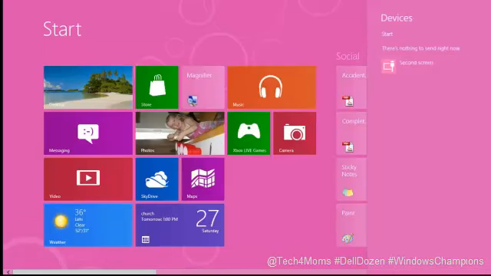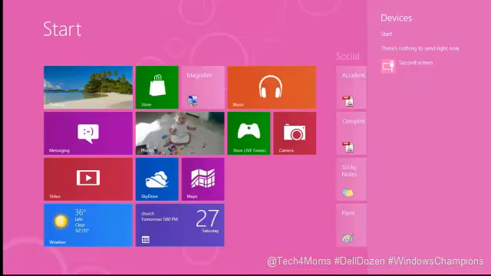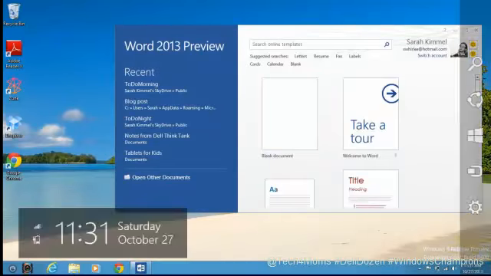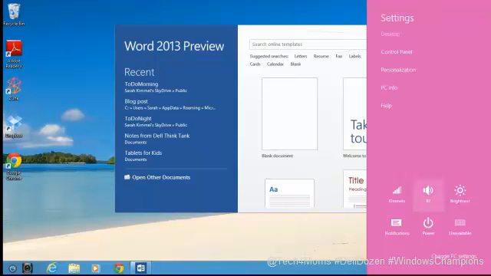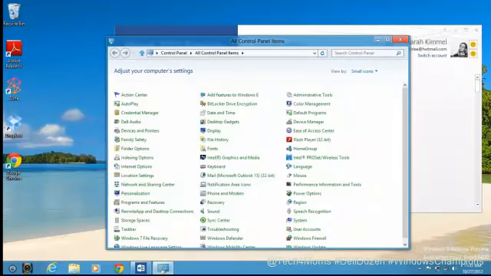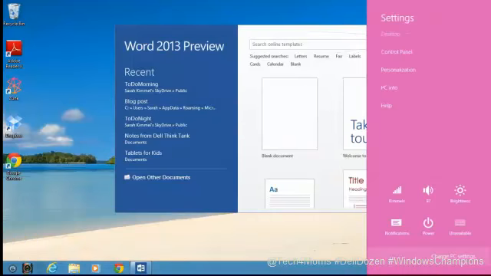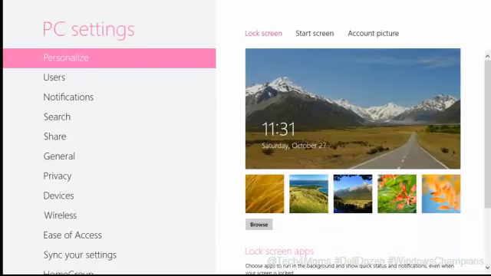I can check out the different devices that are in the area, or I can go to my settings. Here's where I'm going to see the Wi-Fi I'm connected to. I can change my notification settings here. I can restart my computer from right here, adjust the brightness. I can see my control panel right here, just the standard control panel that you're used to seeing. And I can also change my PC settings right from within here.